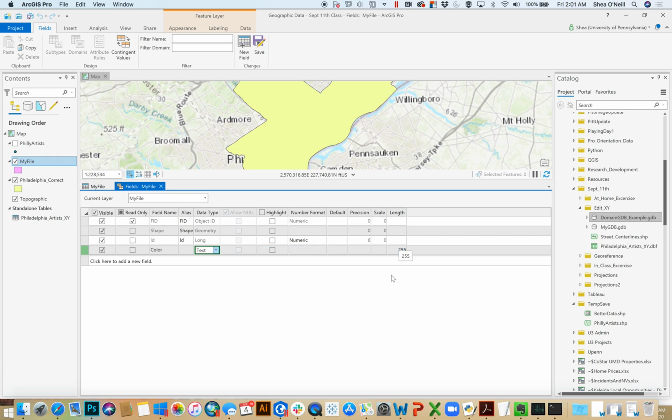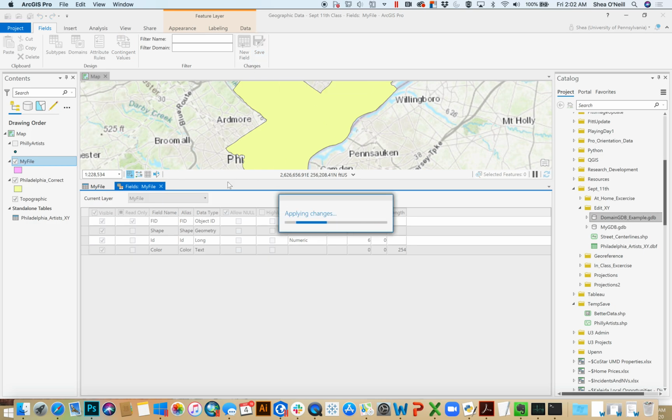It's going to say 255 is the max amount of text that you have. Green means I created a new one. I have to come up here and hit save. Bing, bada, boom.